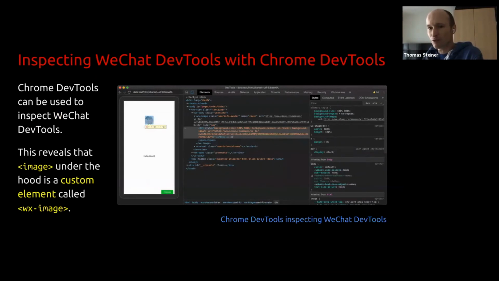Because all these IDEs are built with web technologies, so as I said, Electron or NW.js, you can inspect them with Chrome DevTools. So essentially just inspect DevTools with DevTools. And if you do that, you can see how internally things are implemented. So for example, if I inspect with DevTools, you can see that the image that I just talked about under the hood actually is implemented as a regular custom element, so an HTML custom element. You can see there's an inner div that has the style of a background image with a source and so on. The custom element is called WX-image. It has a class. So it's just a regular custom element that they disguise to the developer as an image element if the developer only uses the WeChat DevTools and doesn't inspect the DevTools with DevTools, which is what I've done here to reverse engineer how things work.